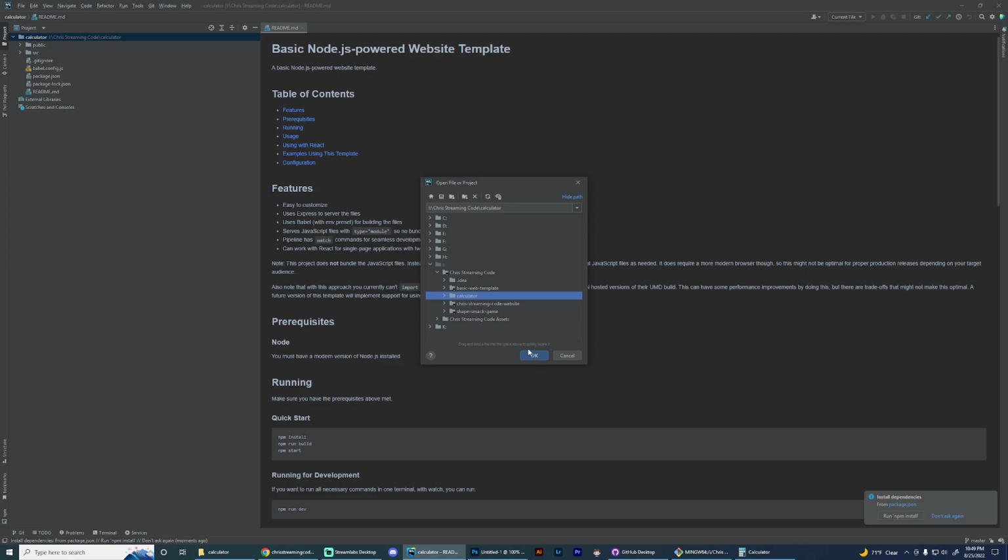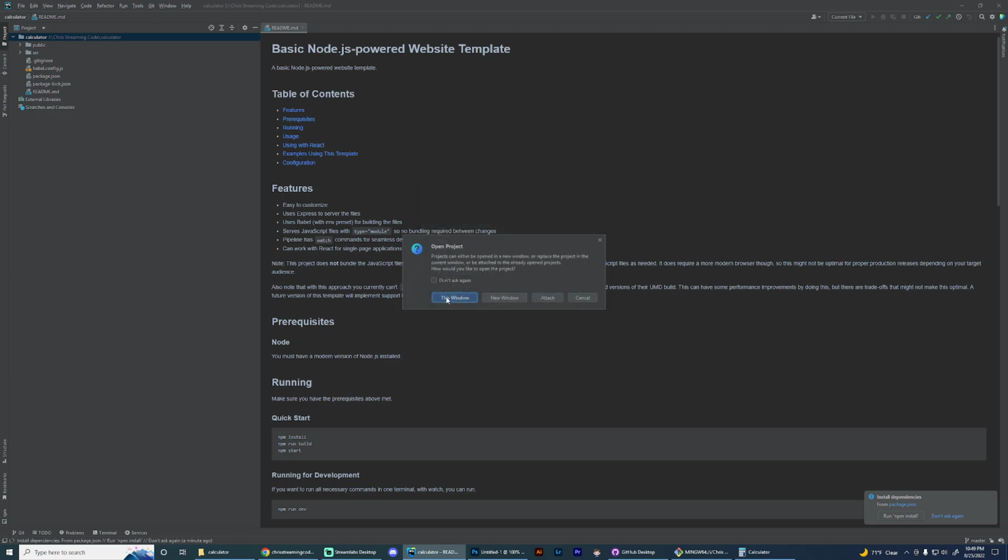If you can't or don't want to use WebStorm, you can use any IDE you want. None of what we're doing is IDE specific. So Visual Studio Code's an awesome free one. You can use even the Notepad if you want. I don't recommend it because Visual Studio Code is free and it's way better than Notepad. But use whatever you want. So I'm going to use JetBrains. So I'm going to go ahead. I'm going to open up that new calculator project.